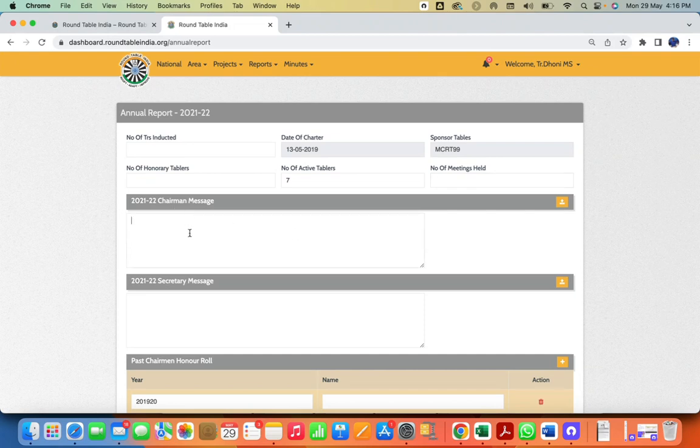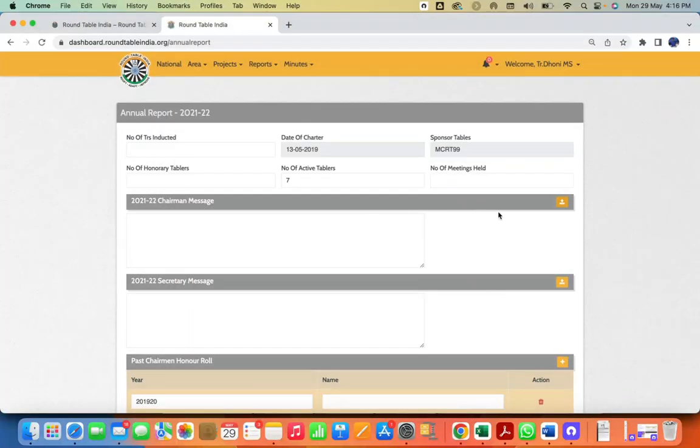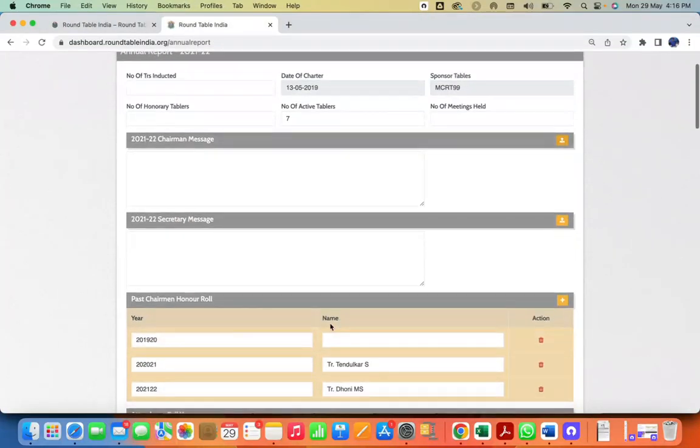Here, enter the chairman message. It is a simple word file, like enter your chairman message and click on this button. Select a chairman's photo so that the photo will appear here. Then enter the secretary message similarly, and do the same thing for uploading the secretary's photograph here.